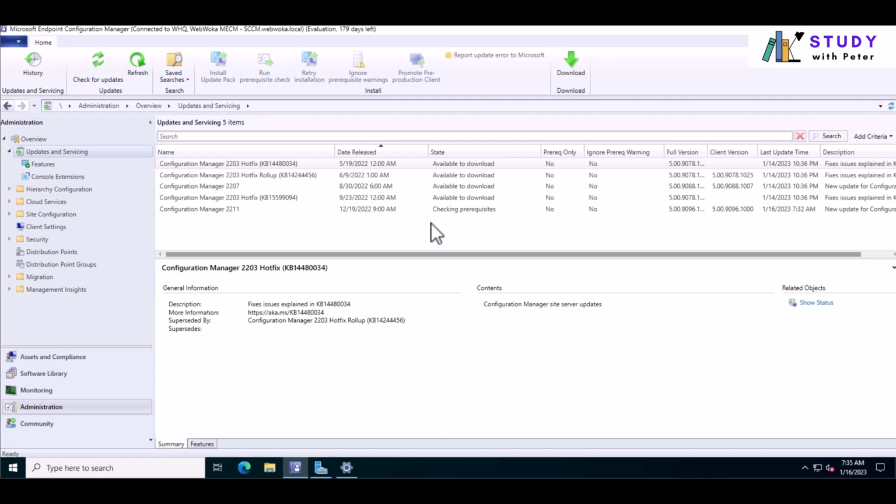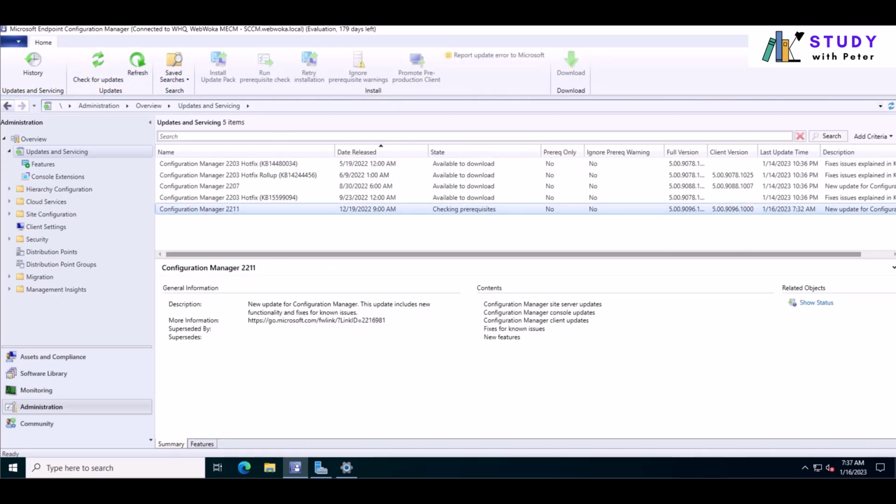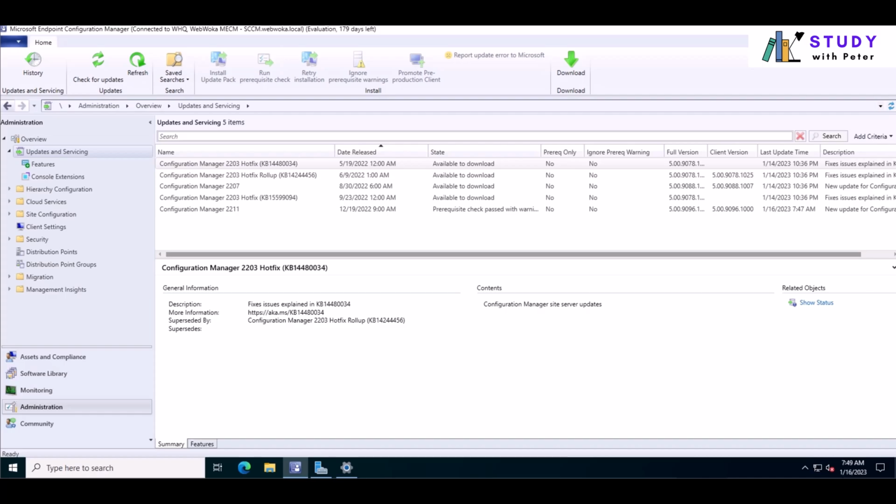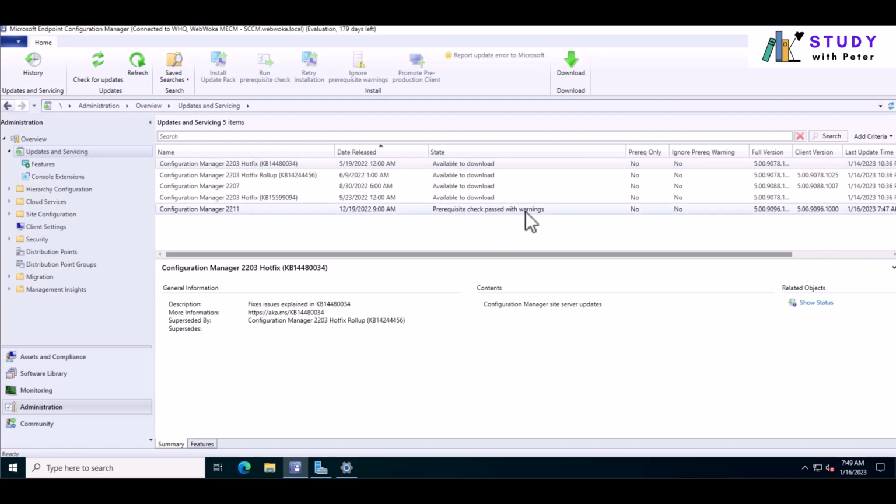Now, I think it's checking the prerequisites for Configuration Manager 2211. It's taking a while, maybe around 3 to 4 minutes to get here. I'll keep on checking and I will be right back. All right, so it looks like the prerequisite check passed with warning 1A. Yes, I know it's going to pass with that because we skipped that part during the upgrade. So let's wait for it. I'll be right back once the status actually changes.